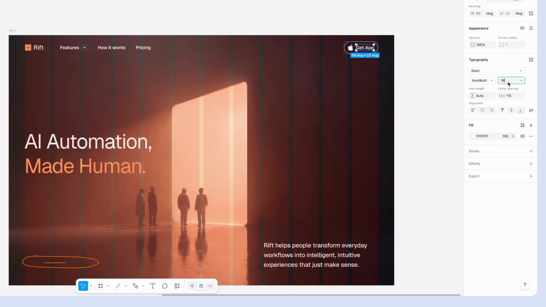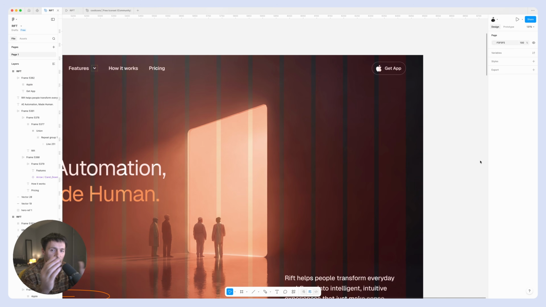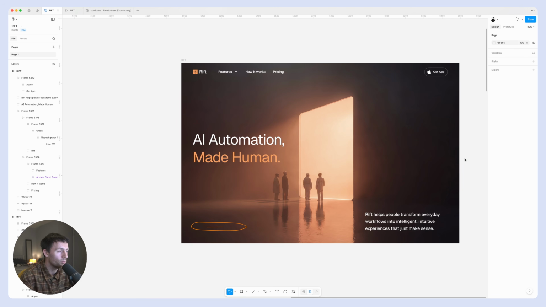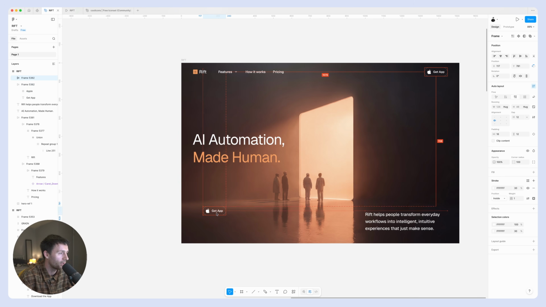The text itself, let's take that down to 16. For the stroke as well, let's give that an opacity of 30, and that's just going to take it back on the page a little bit, make it not stand out too much, and it's going to draw more attention to our primary button, which is essentially going to do the same thing, but you don't want to give the user too many options when they visit a page.